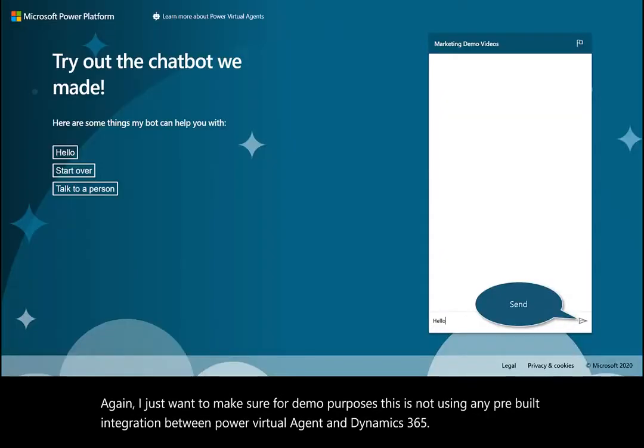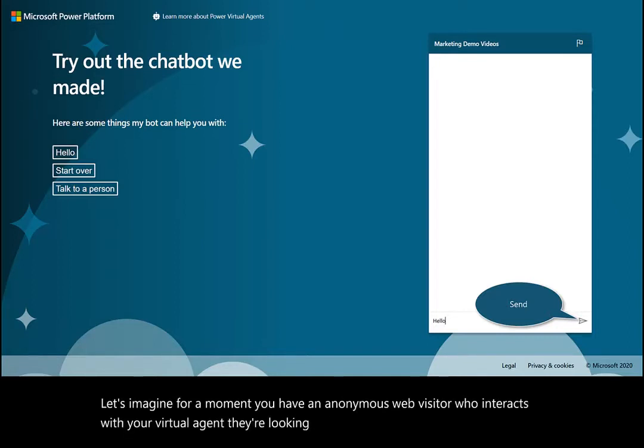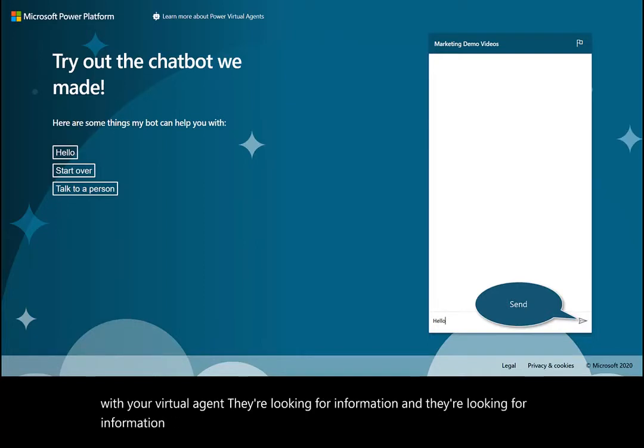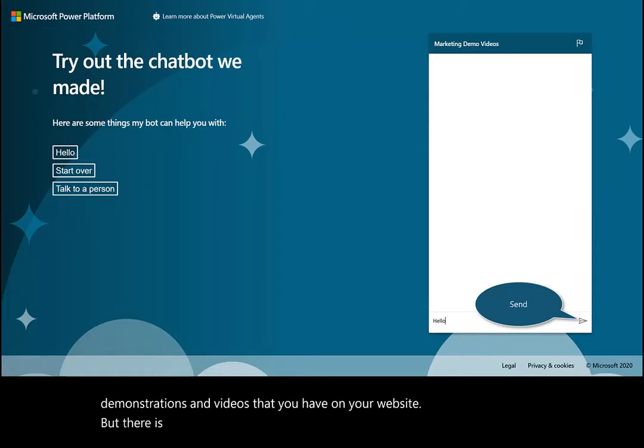Let's imagine for a moment you have an anonymous web visitor who interacts with your virtual agent. They're looking for information, in particular about some compliance and maybe even some demonstrations and videos that you have on your website. But there is a gap or a wall between having to pick up the phone and call, for fear of having to speak to a sales representative.